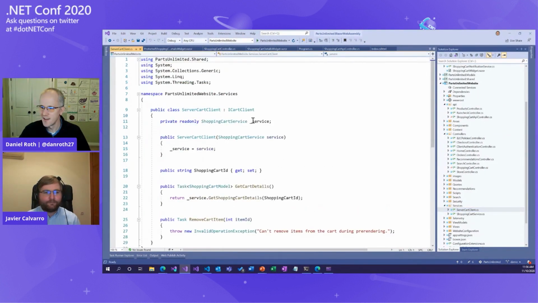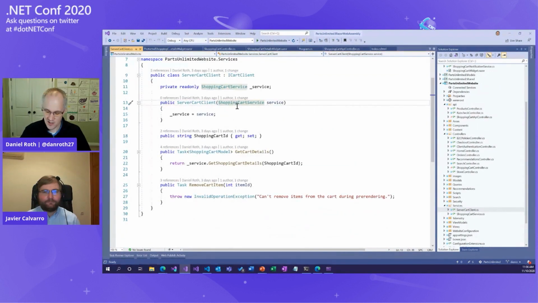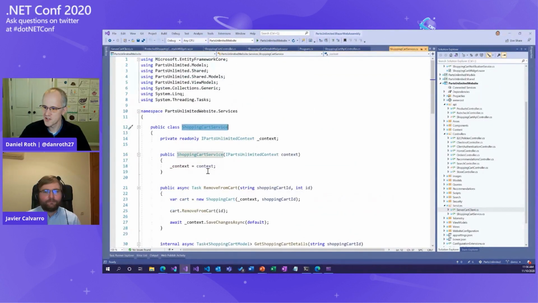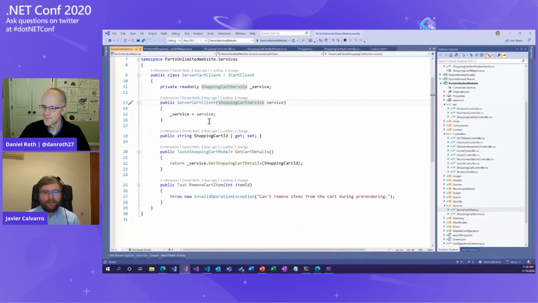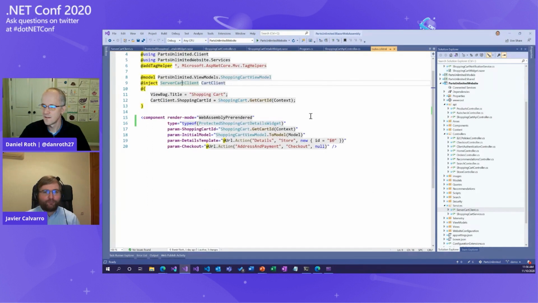Yeah, server cart client. Okay, so this is an ICartClient, but this one is using that shopping cart service we saw previously, which just talks directly to the database. So it's like a server-friendly implementation. Exactly. So I already registered that on Startup. And what will happen is that when the application pre-renders, it will use the server cart client. And when it runs on the browser, it will use the cart client that makes HTTP requests.